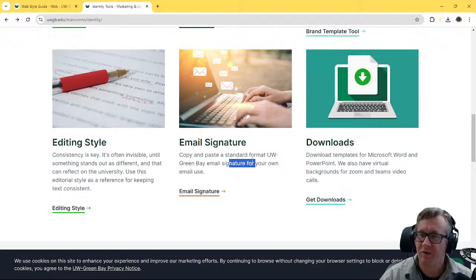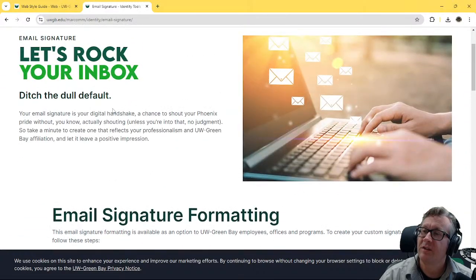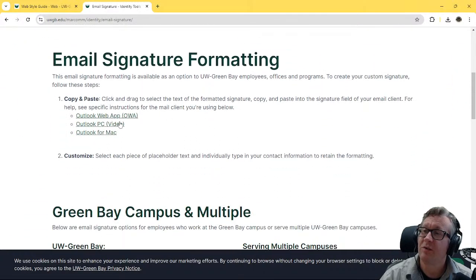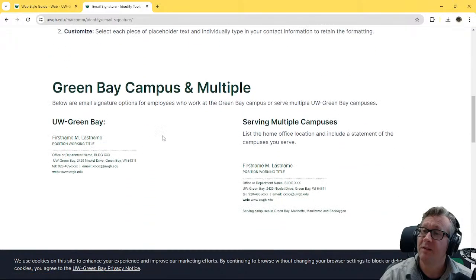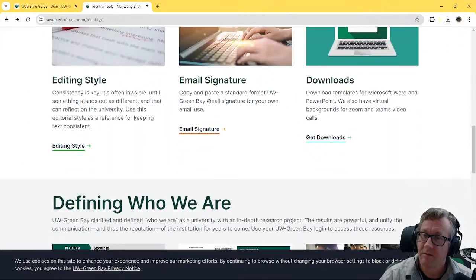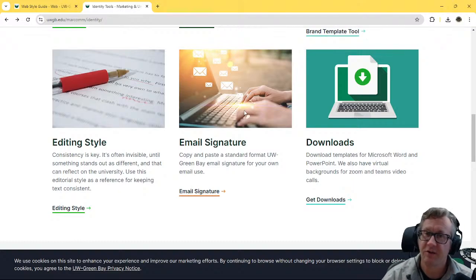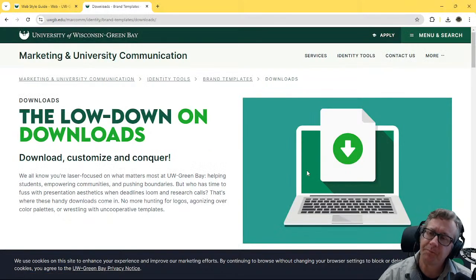Standard format UW Green Bay email signature. So I'm actually kind of interested in that. So you can see, ditch the dull default, and so you can change that up. This looks a little something like that. I have not done that because when I was hired here, I was like, oh, I'm going to put together a totally unique signature. Four years later, I still haven't. But, and some downloads. This is really helpful.